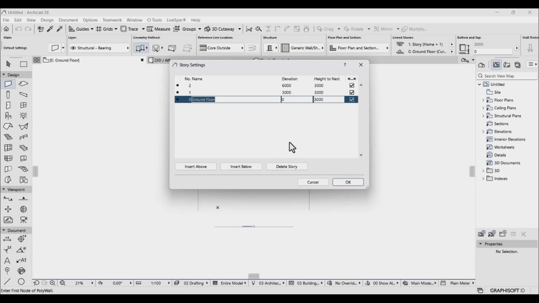Basically, a lot of beginners have issues with story settings. And story settings is the fundamental of your model. Once you get it wrong, your model is going to be jeopardized, and then you find issues with your model at the end of the day. So getting the story setting right is very important and paramount.